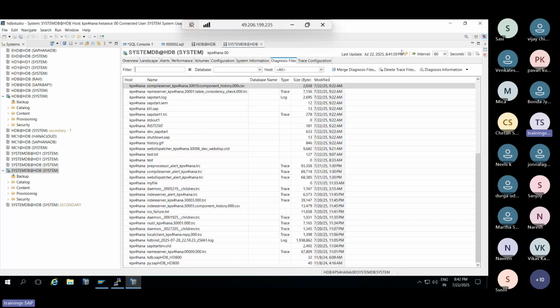In the HANA Studio tabs here, if you see the right side, we have the folders and systems: the System DB and the tenant DB. We have the backup-related folder and the catalog. So here you can see the catalog.